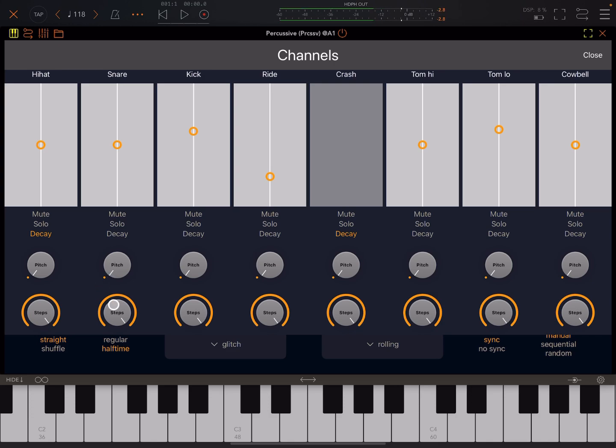And look, we can have a different step value for each one, so we can have polyrhythms if we want. That's cool, isn't it? That's really cool.